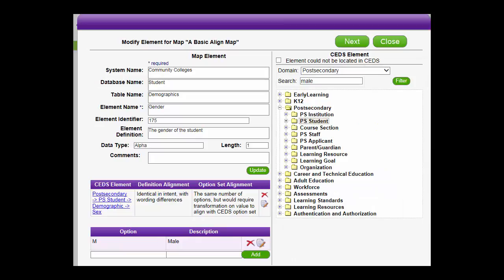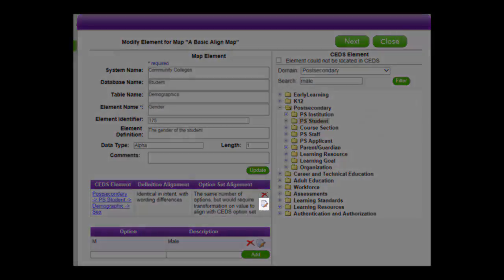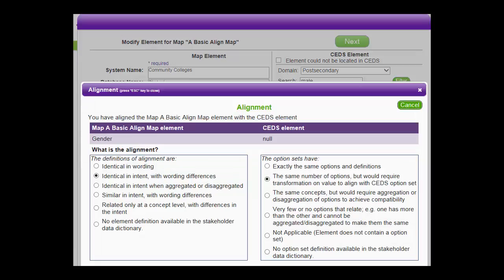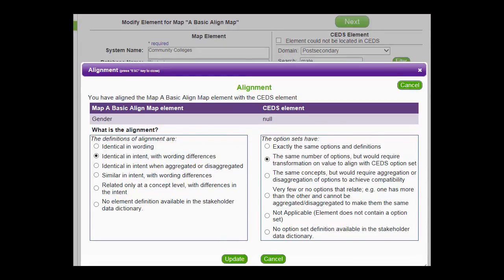You also have the ability to edit the alignment questions you answered previously. To do this, simply click on the Edit Alignment icon in the CEDS alignment table on the row for the element alignment you wish to revise. The two alignment questions appear again and are now editable. Make any changes and click Update.